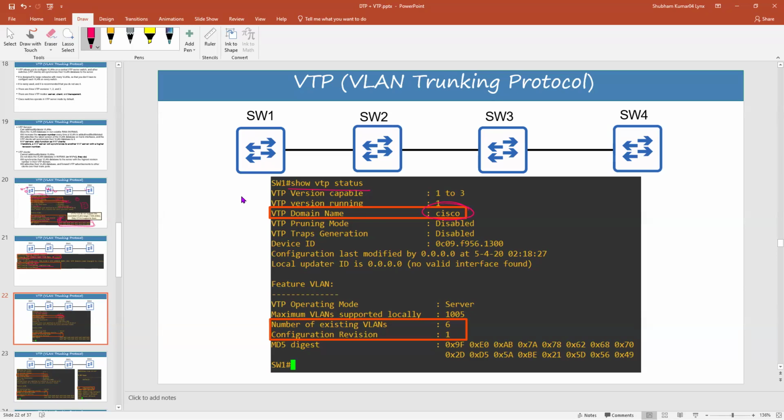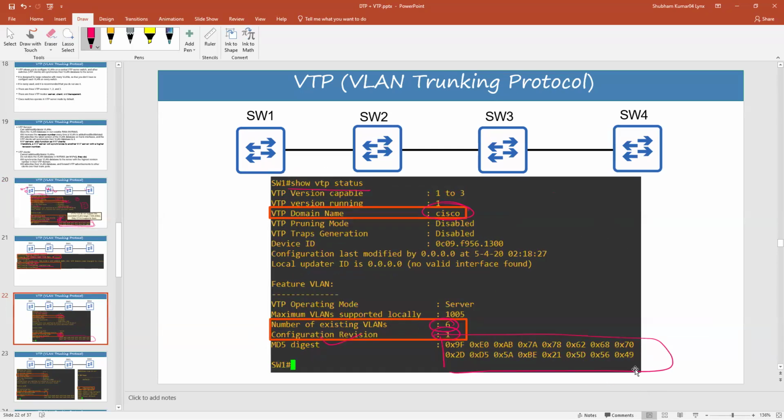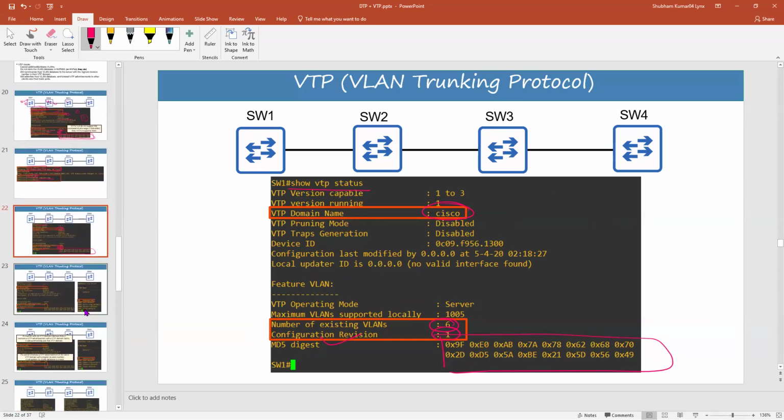Cisco. What is the domain name? Cisco. Number of existing VLAN is now 6. And now CR number is 1. And when you check the MD5 value, it also recalculates. See now, previously what was the CR number? 0xBC. Now see 0x49. So what is the importance of MD5 value?